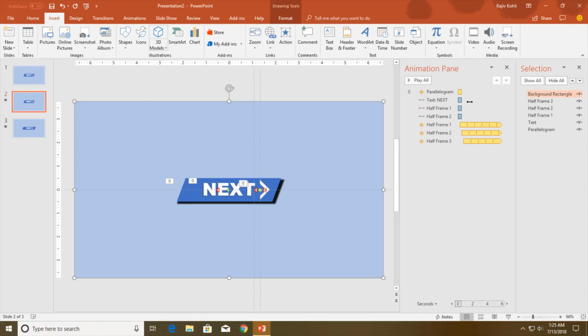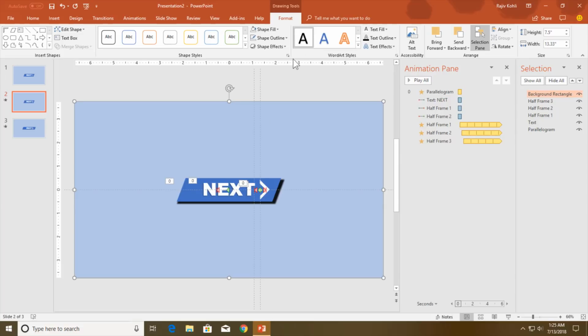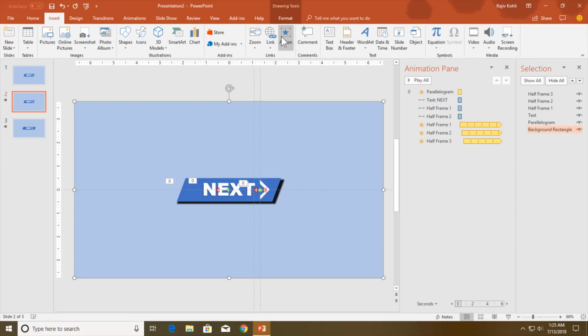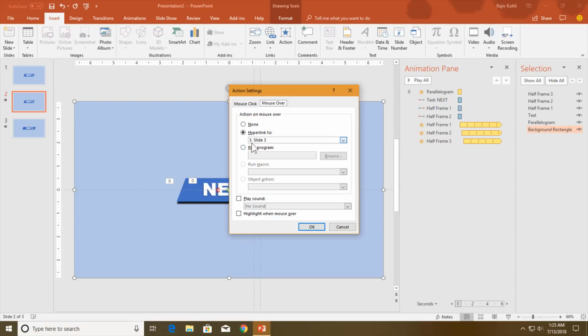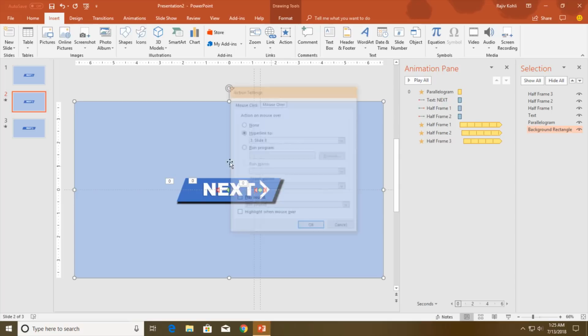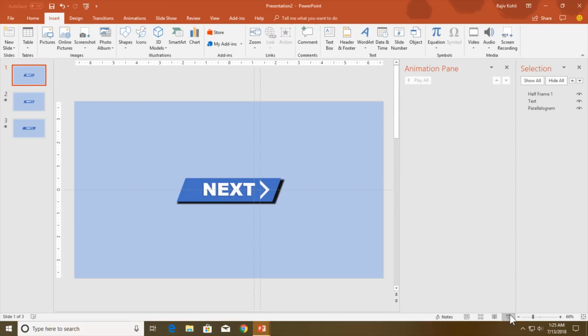So that is what we have done here. Select the background rectangle and send it to back of all the other objects, and make sure you have applied the right action, mouse over, hyperlink to third slide. Let's see the slideshow once again. First slide, then second slide, and then again third slide.